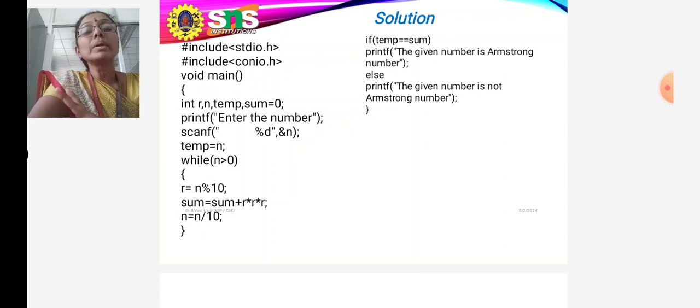Next we have the while keyword followed by the condition. The condition is n greater than 0. If it is true, we execute the body of the statements; otherwise we exit from the while loop. Now the value of n is 371, as assumed and as given in the problem statement.